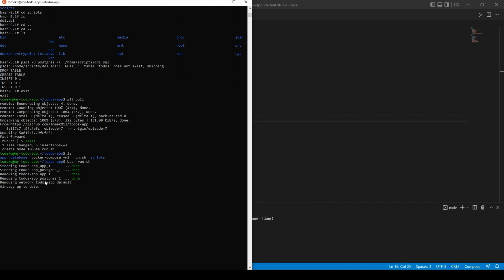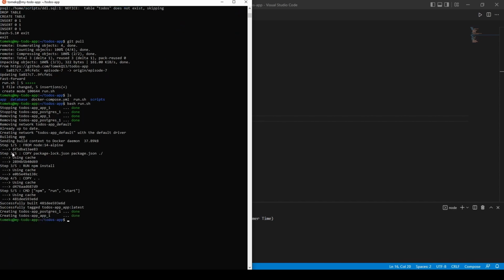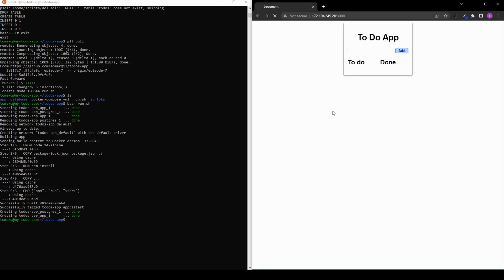And we can see that it's stopping our containers, it's removing our networks, and it's pulling the newest changes, because here we can see that everything was up to date, and it has created the networks. Okay, so now let's test if our application still works. And here we have our application. Let's refresh. And it seems like it does. Let's try to maybe add a to-do. To-do has been added, so everything seems fine. Okay, so that's one thing that we did.